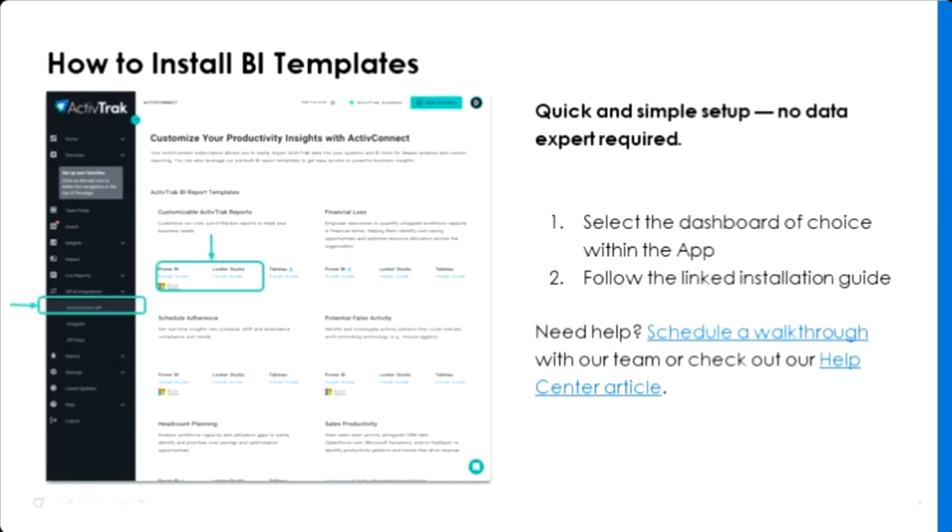In your ActivTrak web application, you're going to use that left-hand menu to navigate to API and integrations, kind of towards the middle bottom, and then ActivConnect API. You will typically need to be an administrator to access this section in your dashboard. So if you're in there right now and it's just missing, let your internal ActivTrak admin know. They should be able to help you out there. It's usually just a permissions thing.